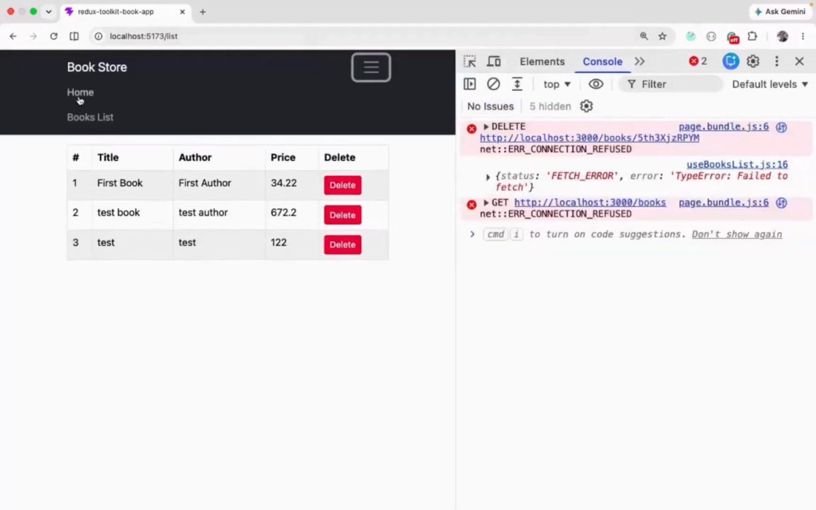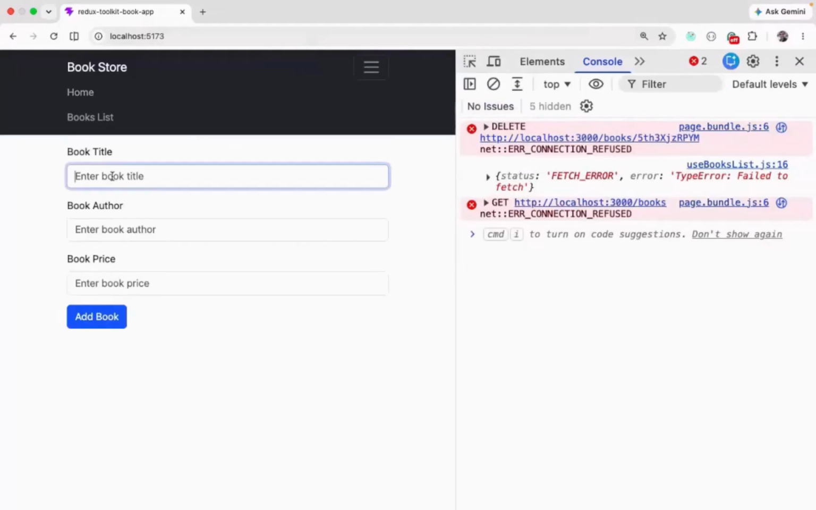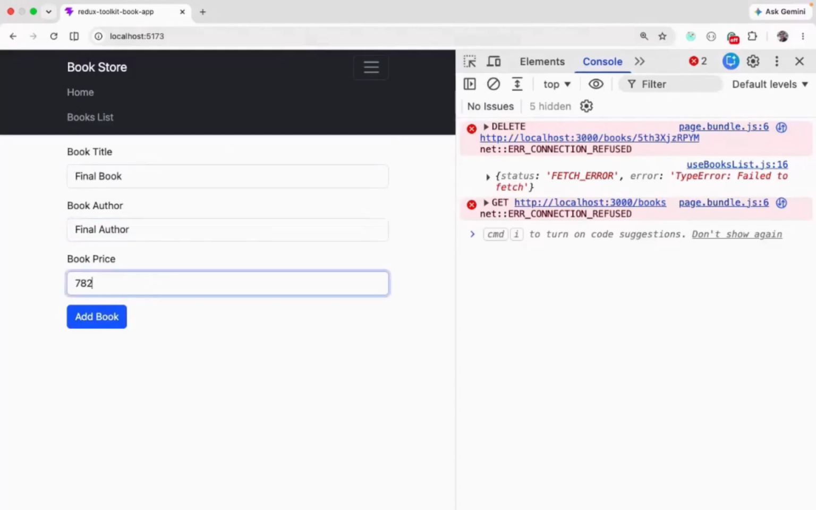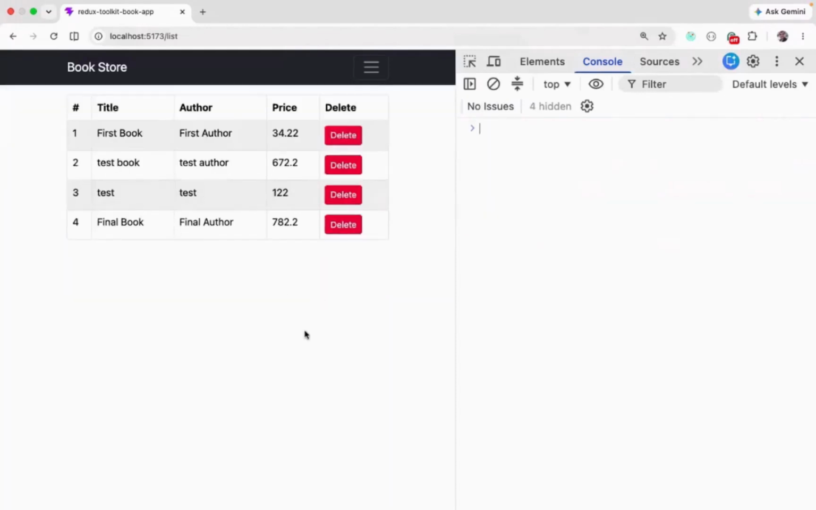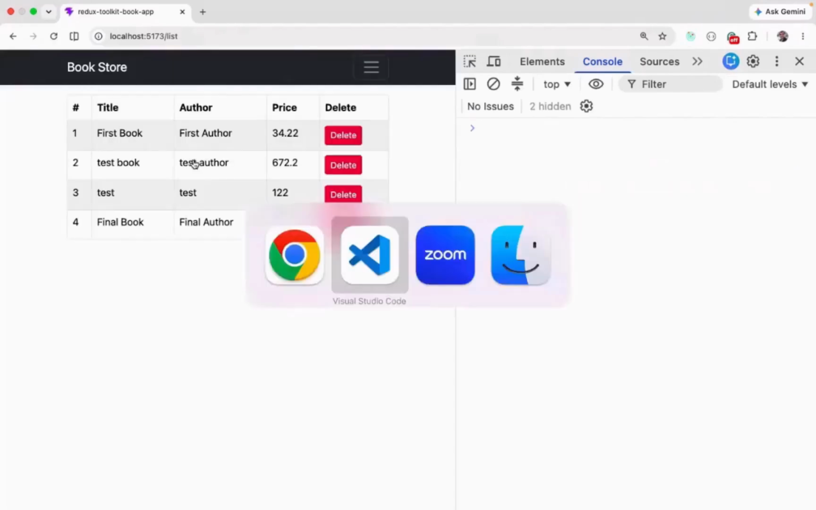Now let's try to add a book so we can verify everything works. Final book, final author, and let's add this. And you can see this is correctly added. So that's how you can build this RTK Query functionality.